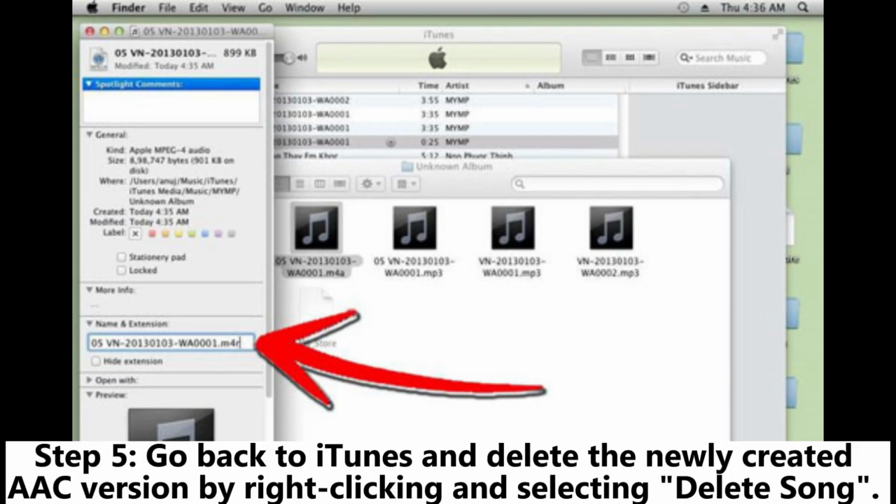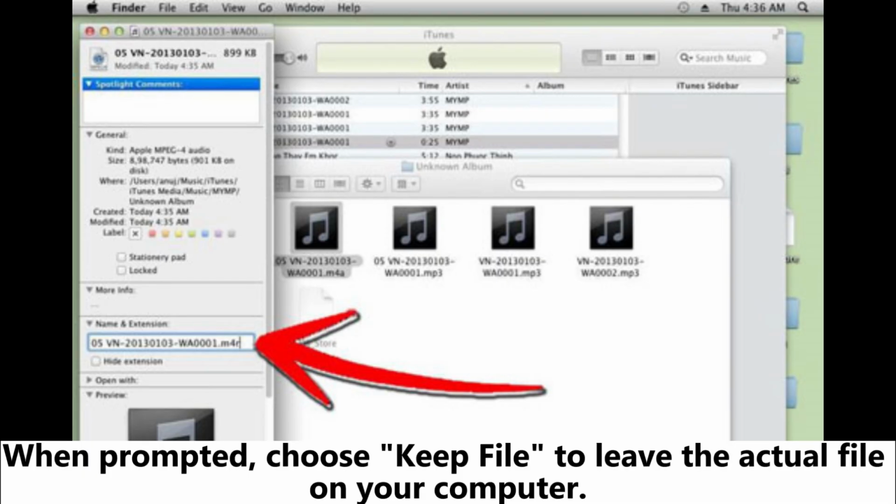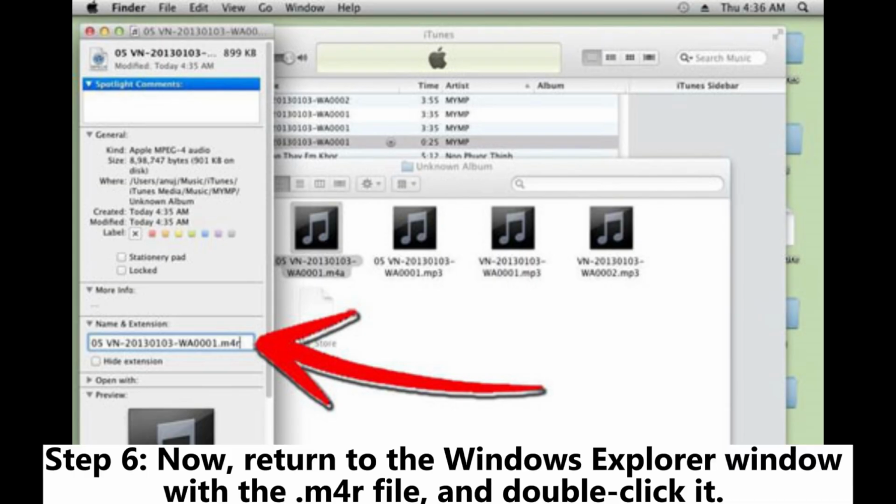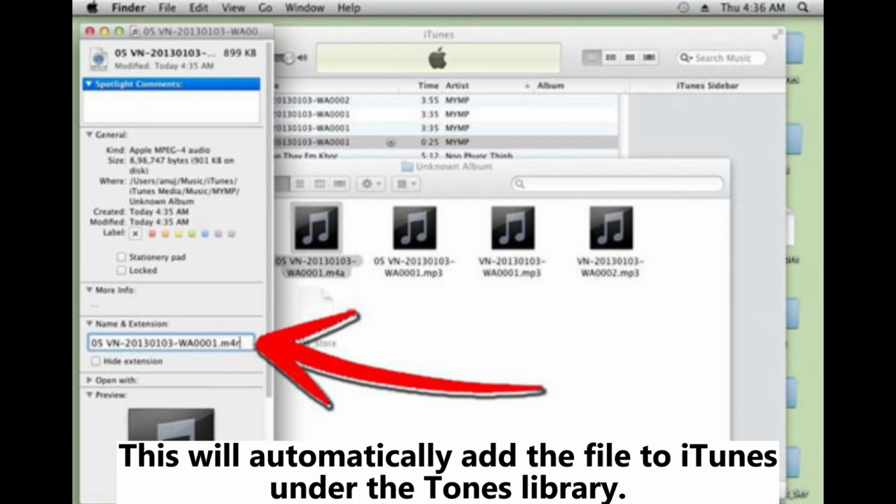Step 5. Go back to iTunes and delete the newly created AAC version by right-clicking and selecting Delete Song. When prompted, choose Keep File to leave the actual file on your computer. Step 6. Now, return to the Windows Explorer window with the M4R file and double-click it. This will automatically add the file to iTunes under the Tones library.